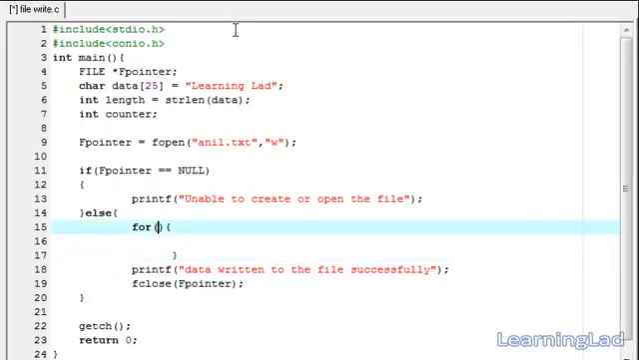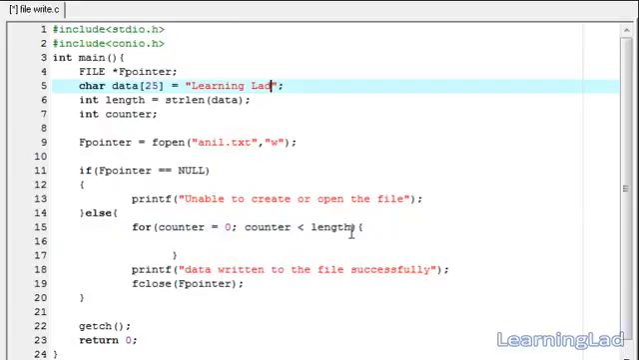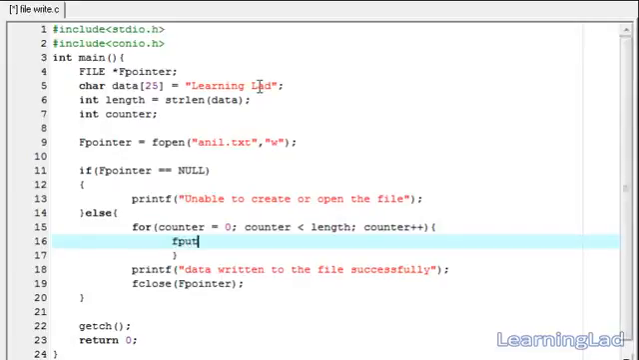First we need to initialize our for loop. It's going to be counter equal to 0. Then we need to write the test condition: counter is less than length. Then we need to increment our counter variable. It's going to be counter plus plus. Within this for loop, we want to write to the file character by character, so we're going to use this fputc function. Next, we have to specify the character we are writing. That character is present in the data array at the position specified by the counter variable here.